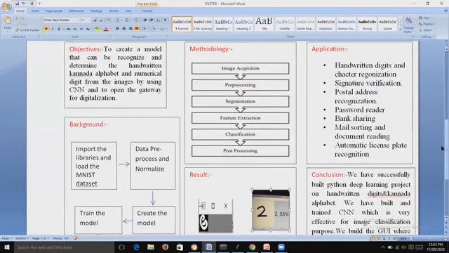First, image acquisition. In the image acquisition, we will give the input as a digital image, electronic tablet or digitization pen that is digital in nature, scanner, photographs, or by directly writing in the computer by using a stylus.